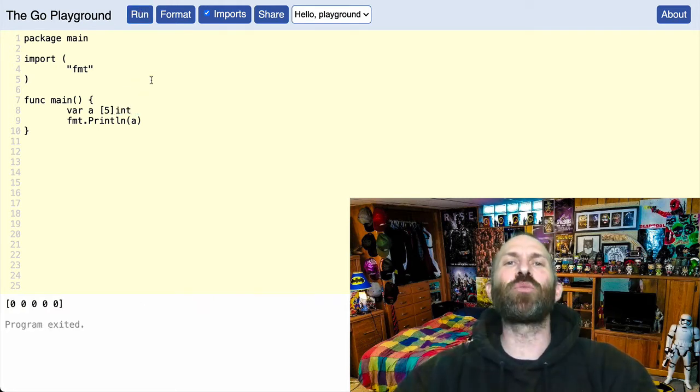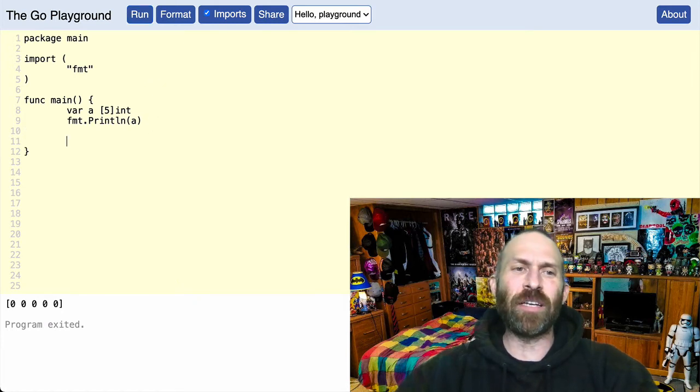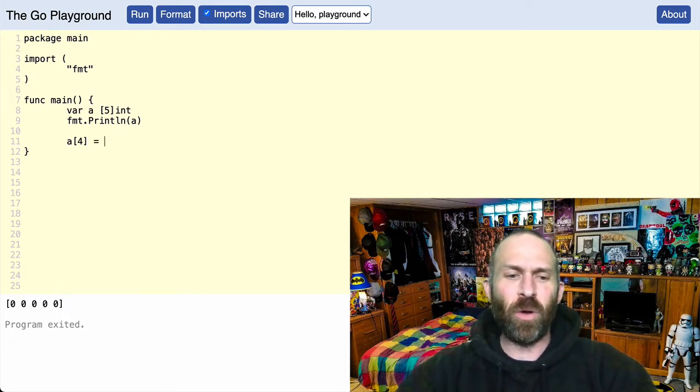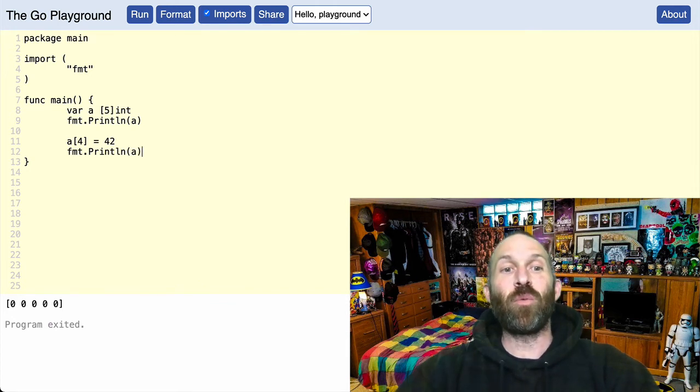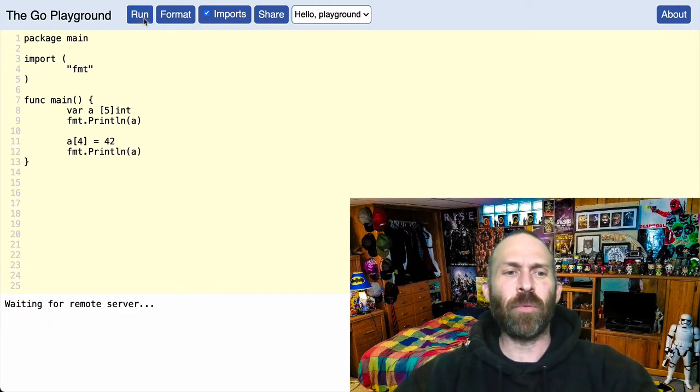Now, if we want to populate values in arrays, there are 2 different ways to do that. First, we could call a part of that array, like the 4th element of that array, and we have 0, 1, 2, 3, 4. We can set that to any number we want, like let's say 42. And then if we print that, what we will get is that number equal to 42, as you can see right here.